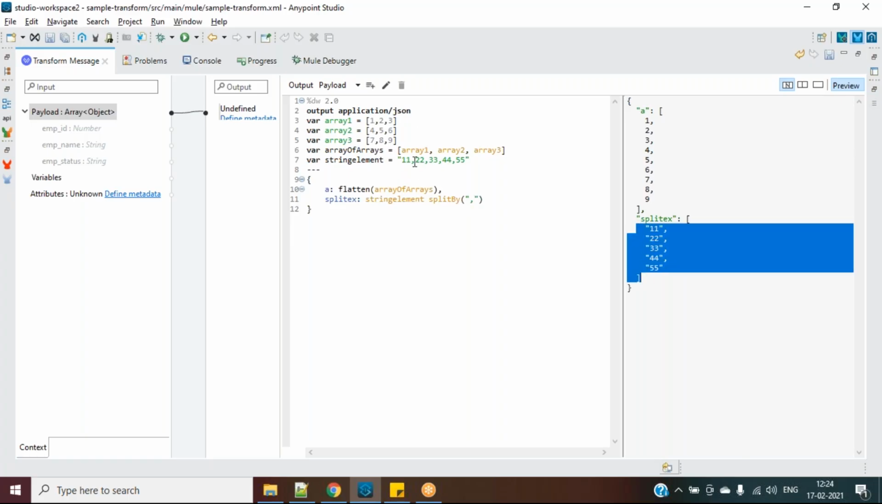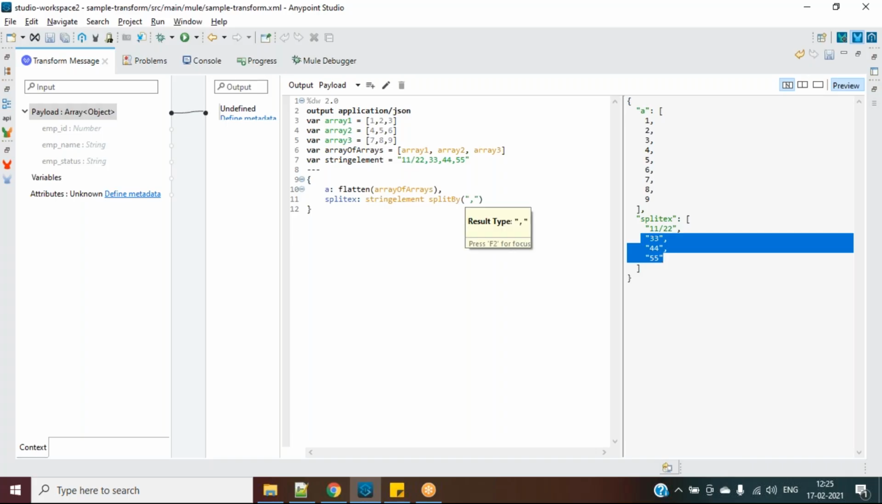Suppose you don't want to use a comma, and you have slashes here. See, when I give slash, what is it giving? Earlier I was splitting by comma, so it came as one element and the rest as individual elements. If I don't want to give comma but want to give this symbol, it will consider this as the first element and the rest of the things as the second element, because we are splitting using this symbol. So it depends on the symbol in the string by which you want to split.